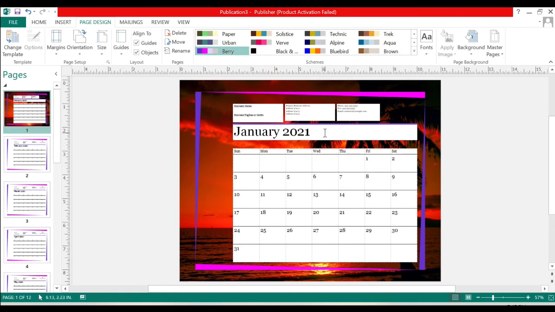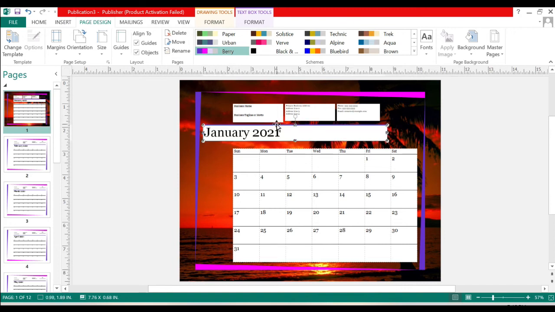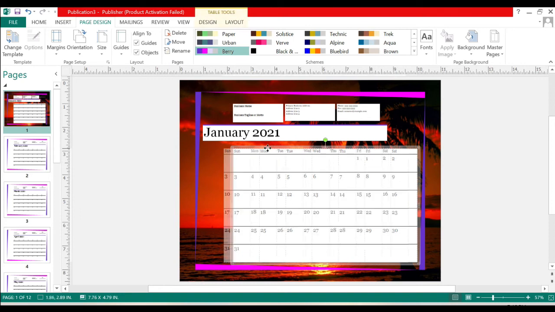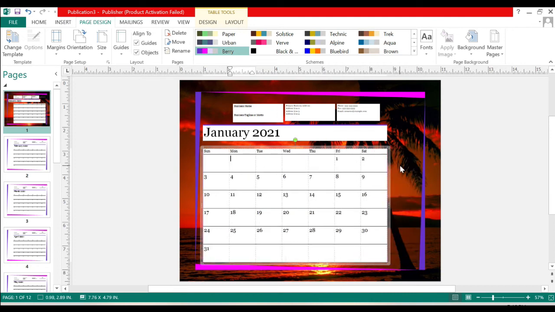Here is my background. If I want to set my text, I want to align my text on the left side. What I'm going to do is slowly drag it to the left side. Here you go. If I also want to do the same for my calendar, I'm going to select it and then drag it to the left side, and here we go.